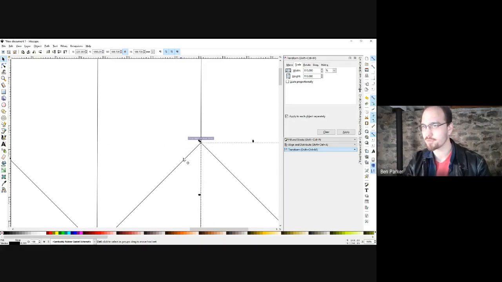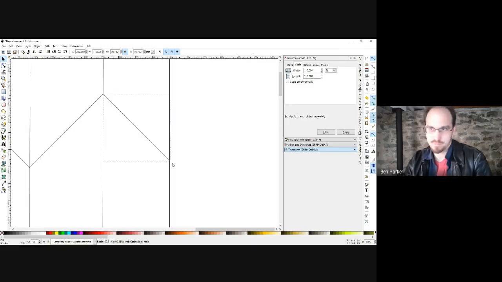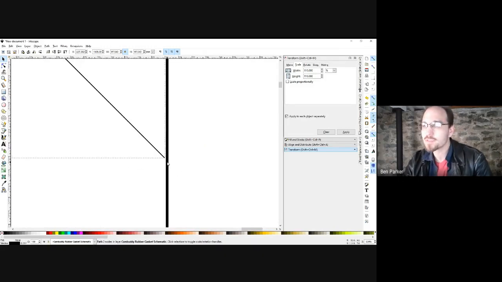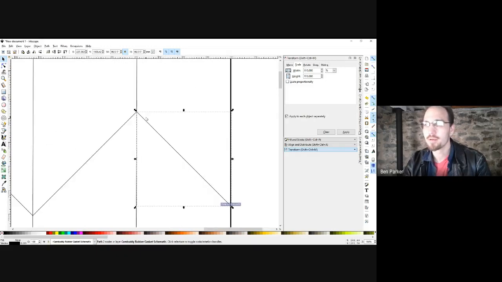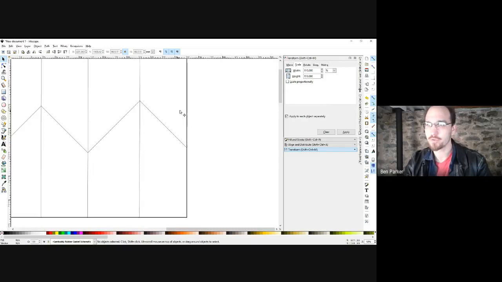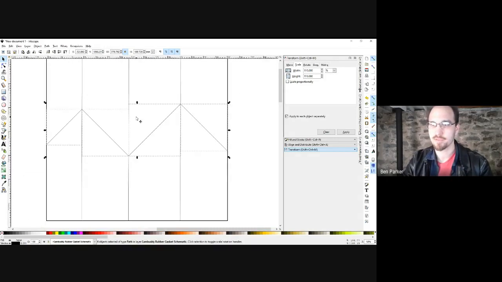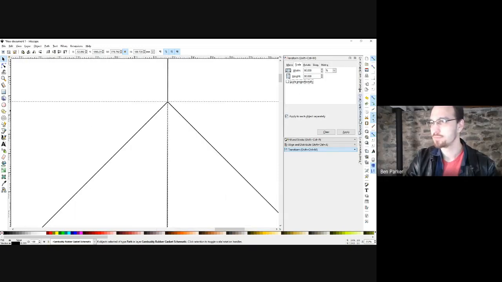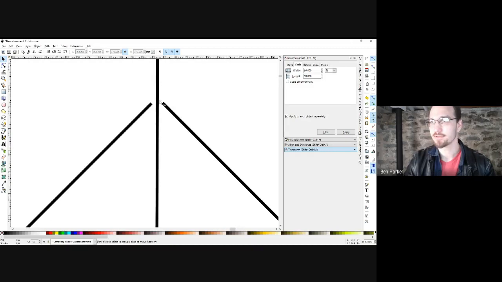Back and forth, back and forth. And this would be definitely a foldable design of some kind. Now I don't want these all intersecting at a single point. So what I'll do is I'll select everything that's maybe the shorter of the lines that go into an intersection, and I'll use the transform, apply to each object separately, and do probably 99%. There we go. That's good enough.